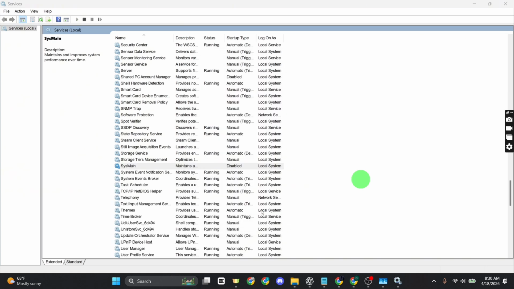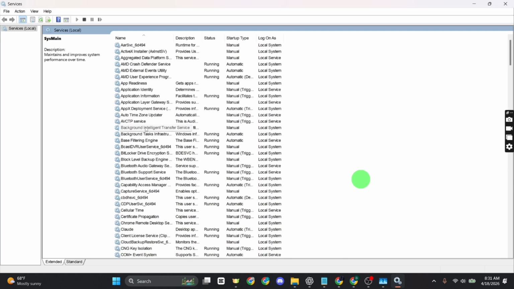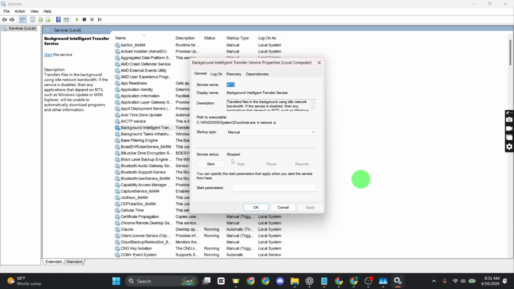Now find Background Intelligent Transfer Service. Do the same process for it. Make sure it is stopped, then click on the Startup Type and make sure it is disabled. Click Apply, then click OK.